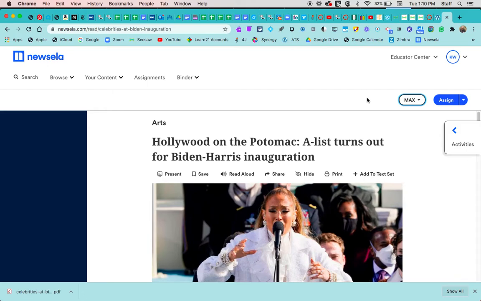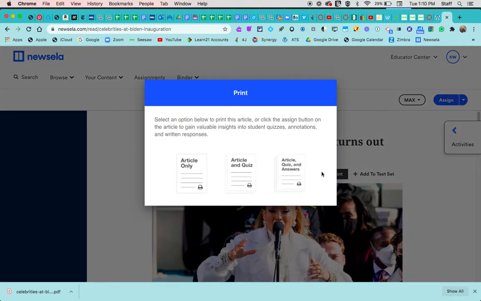So to create an activity, I'm going to print or pretend to print. And I have a choice. I can give my students just the article and the quiz, which is a multiple choice quiz at the end, or the article, the quiz, and the answers. That might be for myself so that I can look up the answers later when I'm grading. So in this case, I'm going to choose article and quiz.